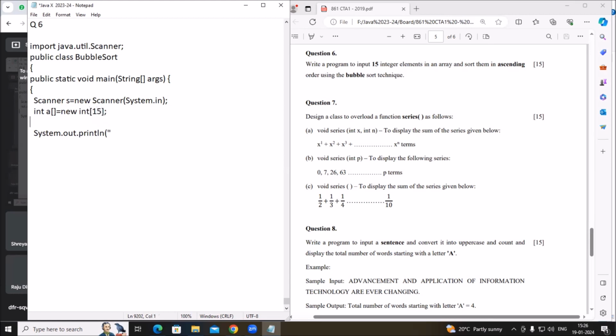So array name. And after that, here enter any 15 integers. For int i = 0, i < 15, i++. We'll have a[i] equal to sc.nextInt(). So values will be filled in this.